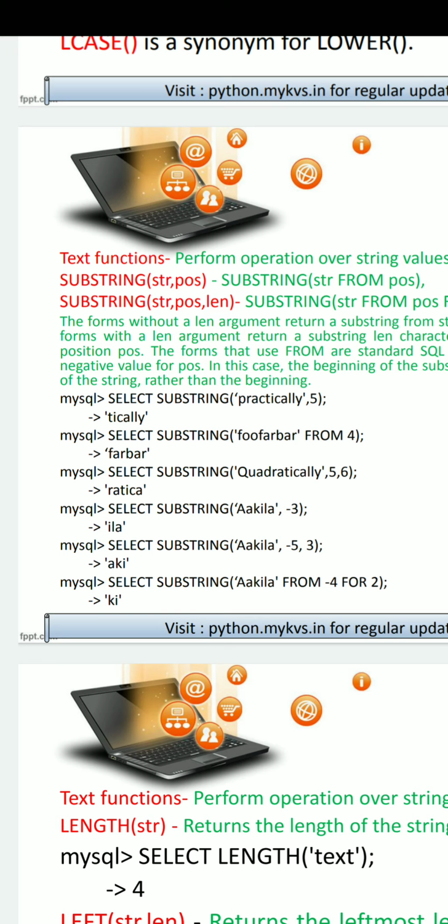Next substring example is foo, far, bar, and we are mentioning from 4 position. So for 4th position F is there. So it's similar to the earlier example, but here we are mentioning from 4th position till the last position, because we are not mentioning the number of characters.